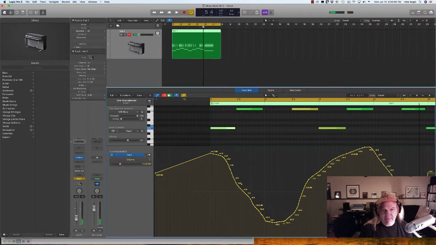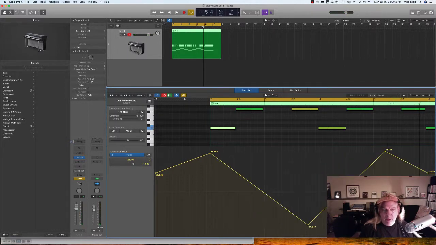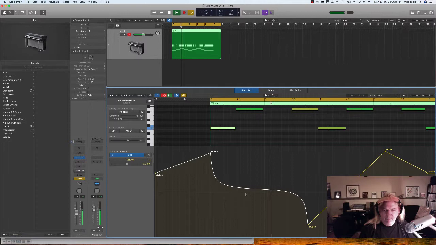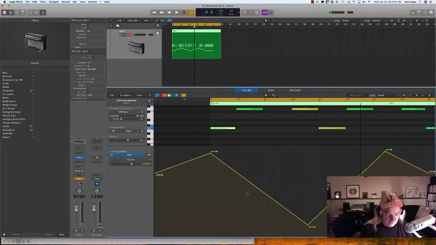I'm going to undo that for a second and show you another way. If you want a curved line, you can just hold down Control Shift with the pointer, and see, it'll curve that line, making it just a different algorithm to the way that it responds to the automation.